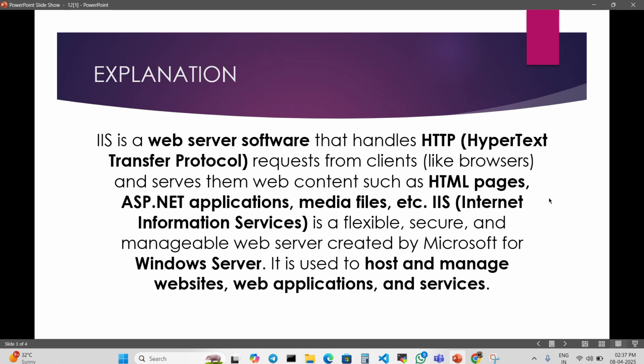So when you're talking about IIS, IIS is a web service software that handles HTTP, that means Hypertext Transfer Protocol, requests from the client like browsers and serves them web content such as HTML pages, ASP.NET applications, media files, etc. So IIS stands for Internet Information Services. It's a flexible, secure, and manageable web server created by Microsoft for Windows Server. It is used to host and manage websites, web applications, and services.